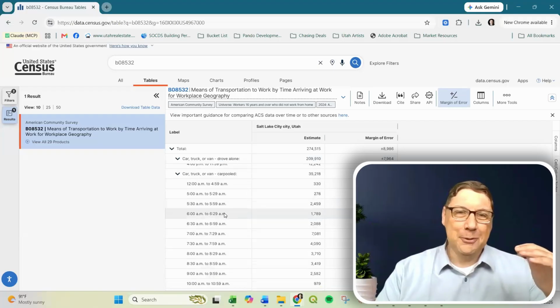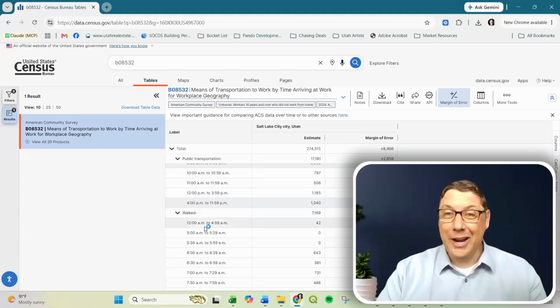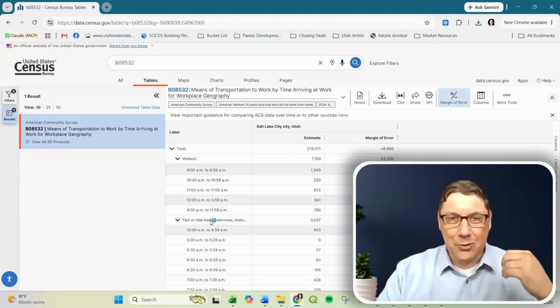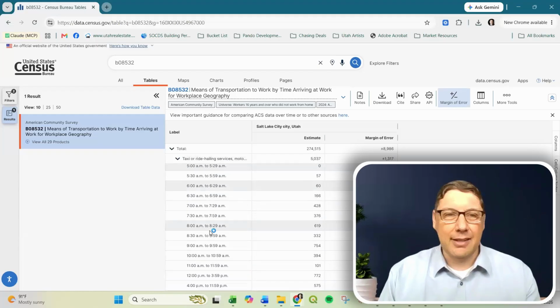Now we can look at carpools, those taking public transportation. What time do they get to work? If they walked, right? Not a lot of people walking to work here relatively, right? Taxi or ride sharing, Uber. Anyway, the point here is there's all kinds of really interesting things that are available here, and you just have to dig through it and do some searching around, do some exploring.